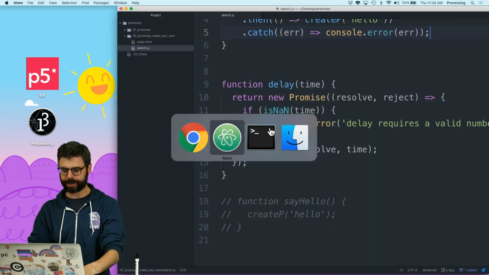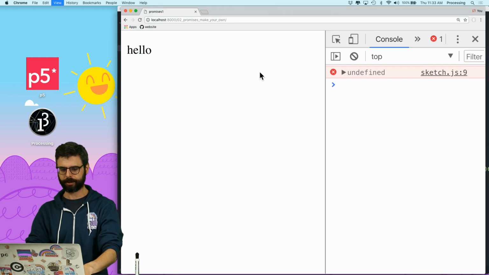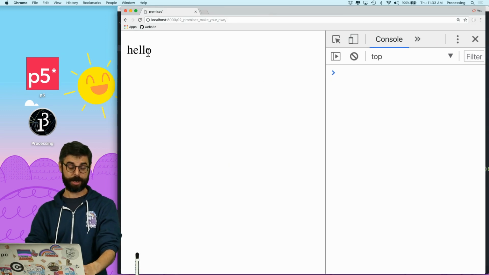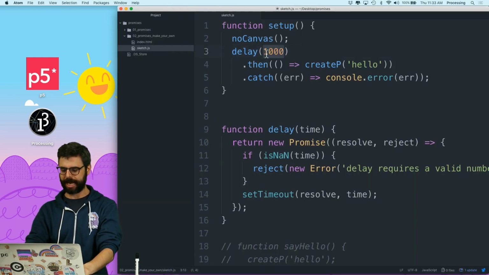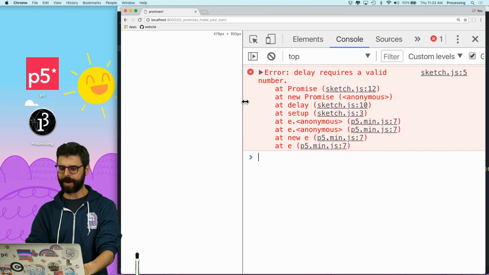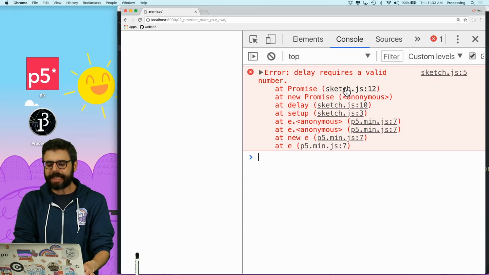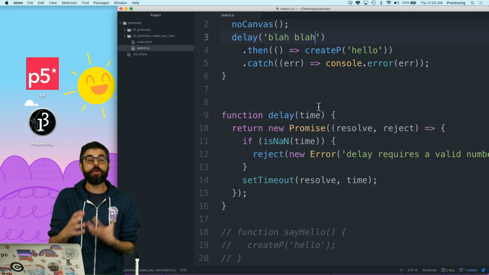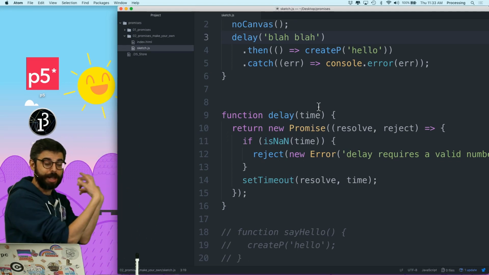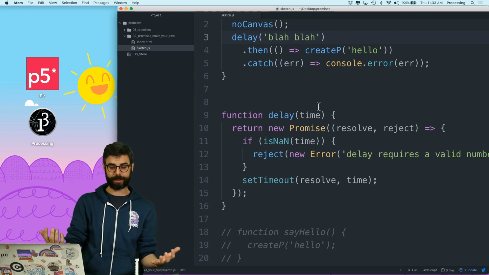So let's run this. This is me calling it now, delay 1000. There we go. Hello. And now if I say delay blah blah, we should see error. And you can see my error here. Delay requires a valid number. So again, this is more likely something you would be doing as the author of a JavaScript library, and your library has asynchronous code that supports promises.